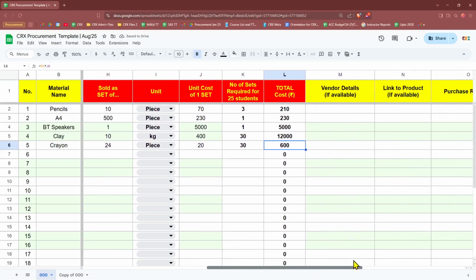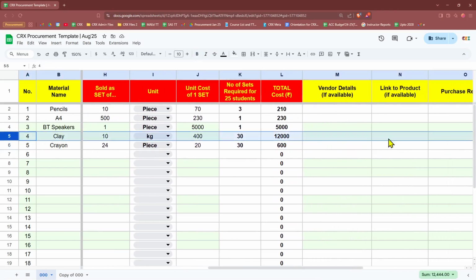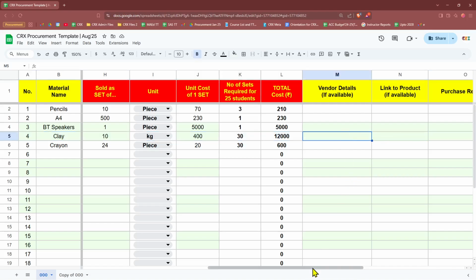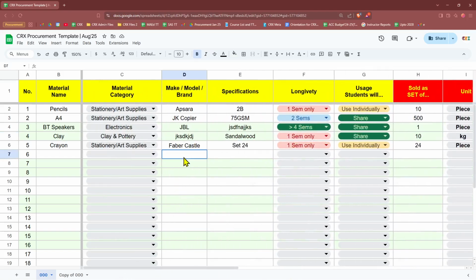Now for clay, for instance, we may not be able to get it online, in which case you have to give the vendor details very clearly. This is the idea. Now the most important thing, we will be sharing the last procurement form with you. This is not for those who are new, those who are returning instructors, we will share that with you. You have a look at what you have bought, think of what you already have, and then make an informed decision about what you want.